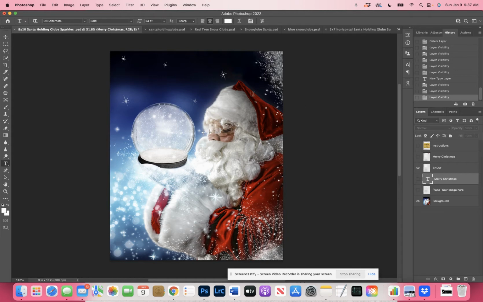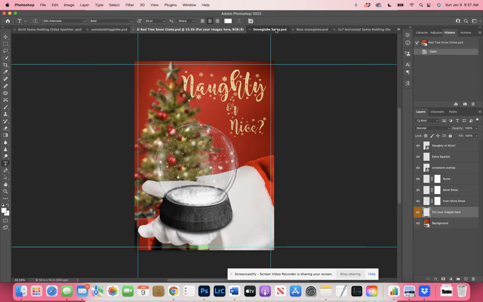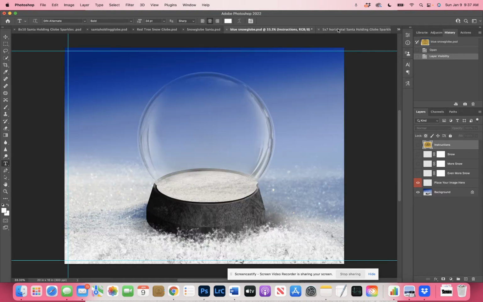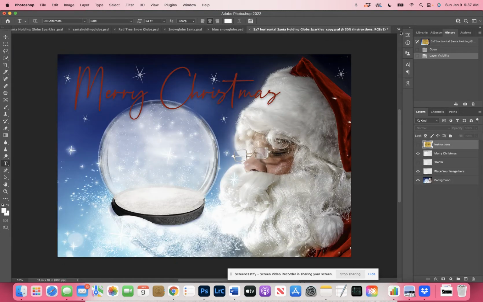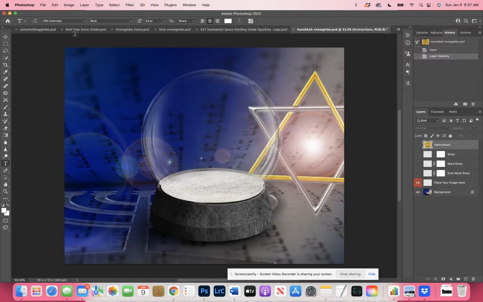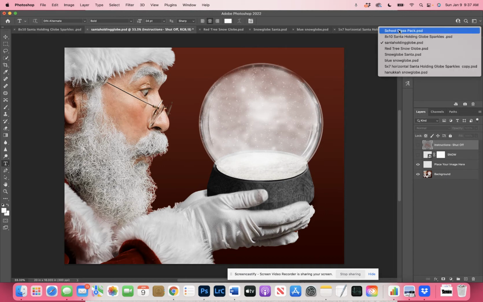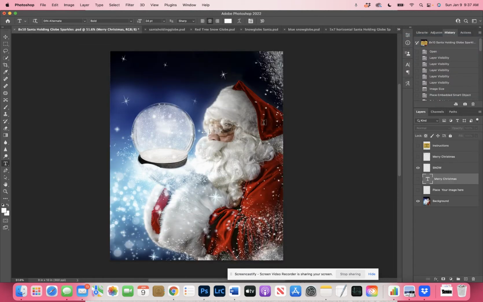But let me show you the other templates, and there may be more after this video has been created, but they're all going to be pretty similar. So it's going to be this template, this template, this template, this template, this template, this template, and this template so far. There could be more, like I said, but the idea will be the same for any of the templates.